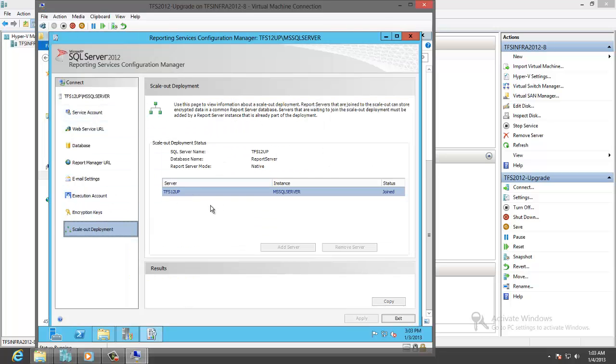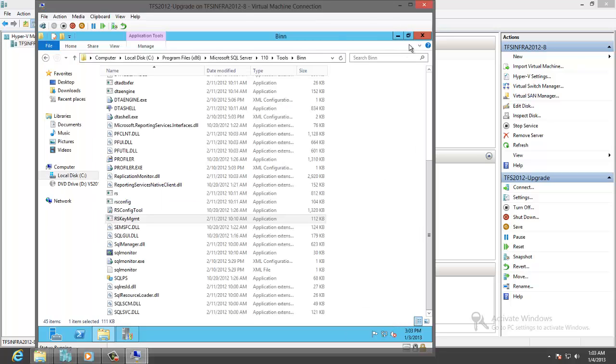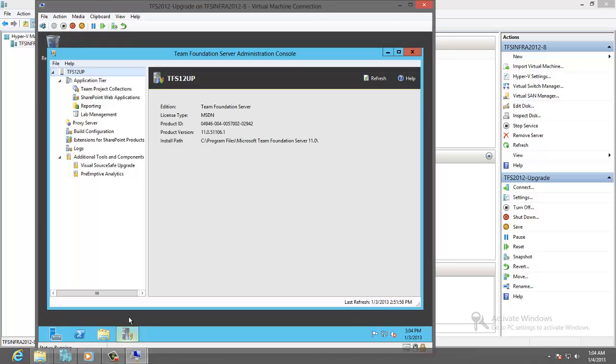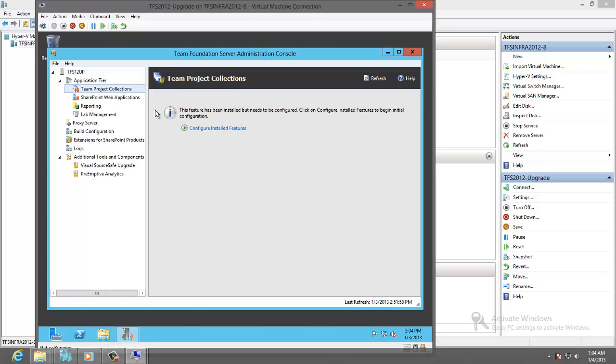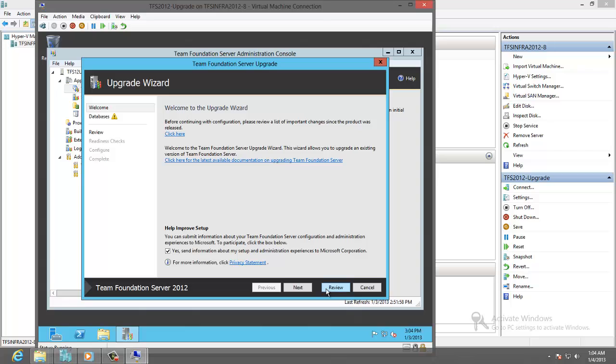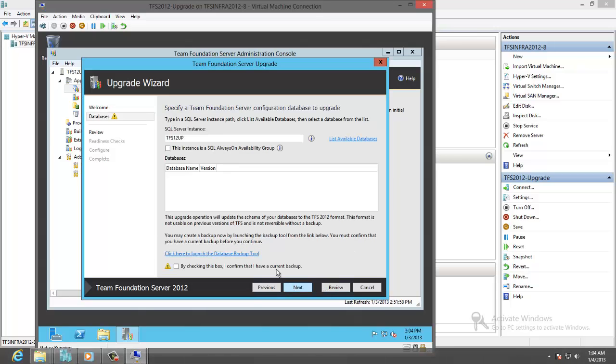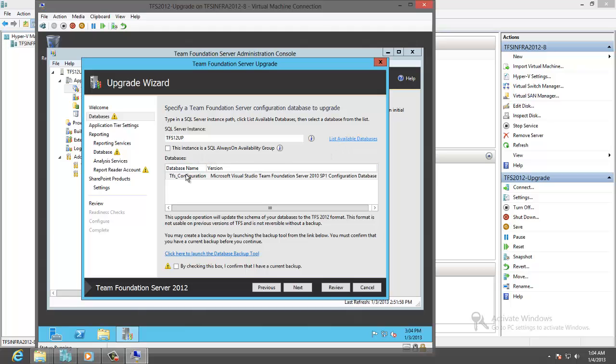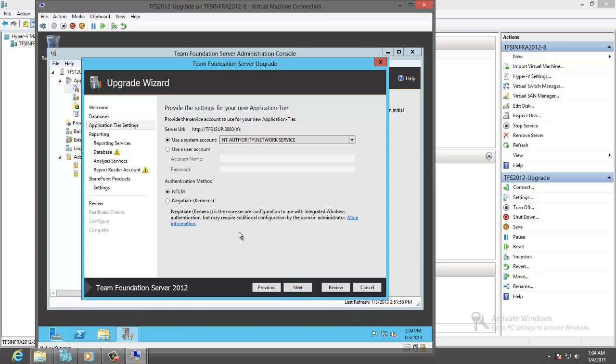Let's see how this reflects on the UI. Now it's removed. Now we can configure TFS 2012 for upgrade. Let's go to the administration console, team project collection, configure. Choose upgrade, start wizard. Now we will list the available databases. This is the restored database. Check this. Use the account when using the TFS services.